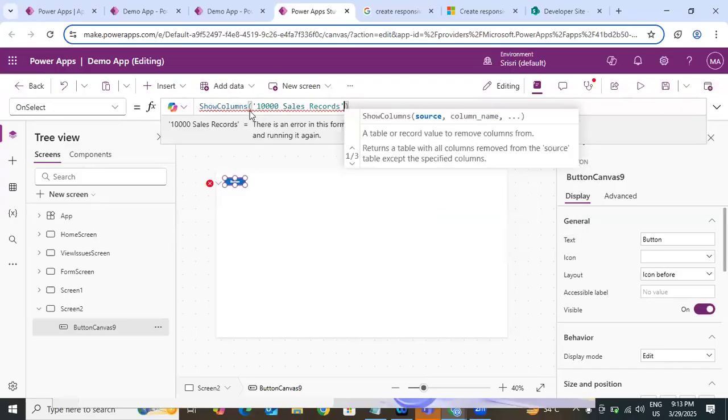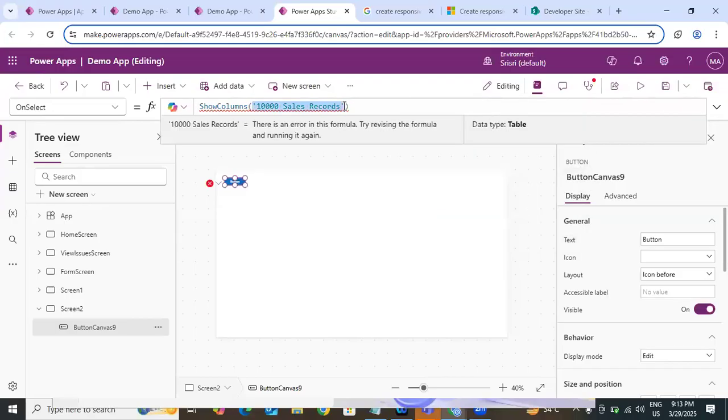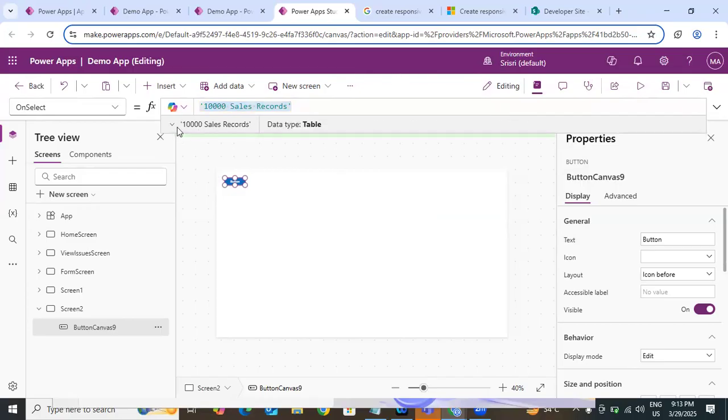See, if I hover on this data source, what will we see? Let me remove this, you'll understand. If I hover here, what are the columns I am getting? All the columns which are present in the backend, right?